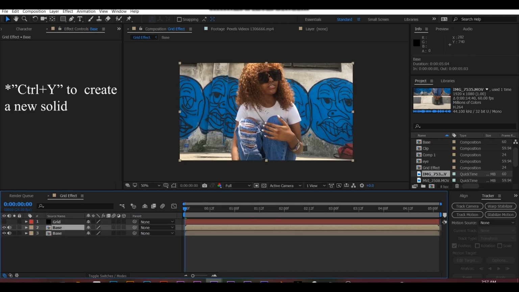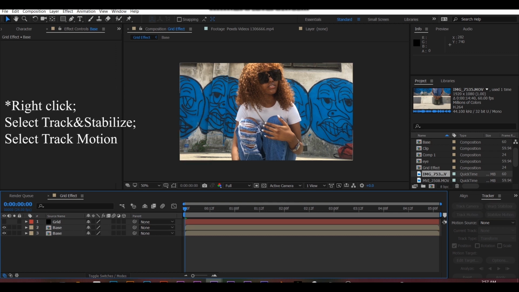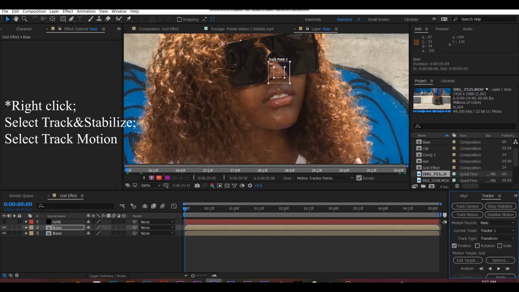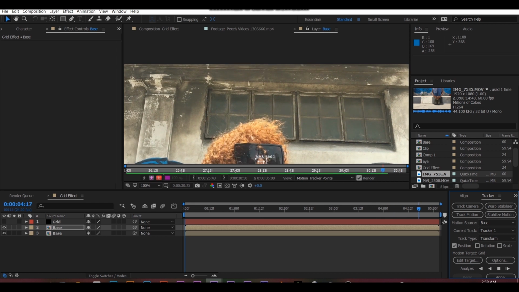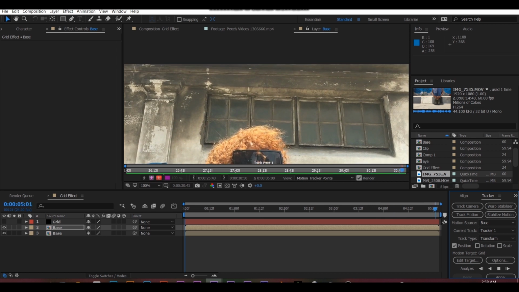Then Ctrl Y to create a new solid, name it grid, duplicate the base, then bring up the motion tracker. You can just right click and go to it; I put it on the screen there. Then you track her nose, because that's what we want to use.